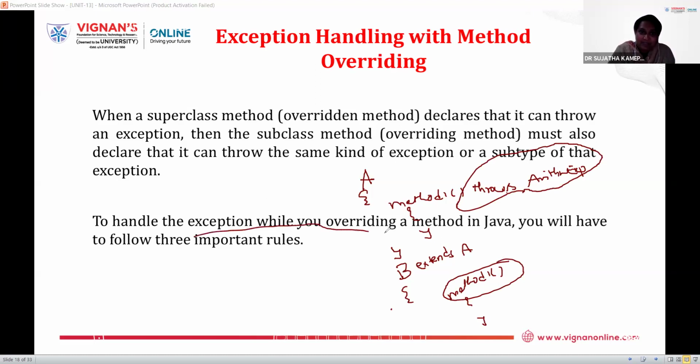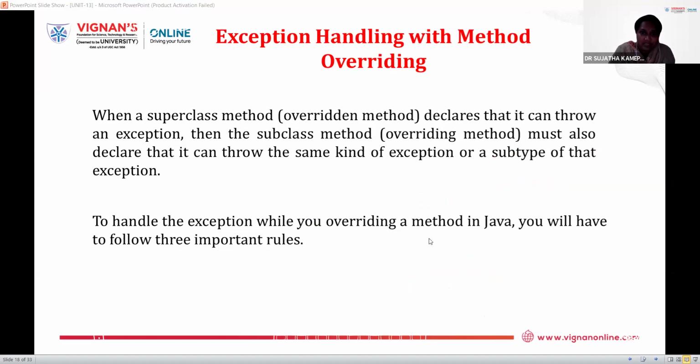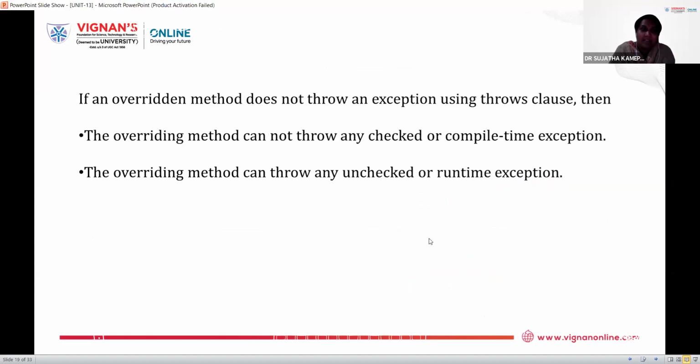To handle the exception while you are overriding a method, you will note three important rules. What are those three rules? Let us see those three rules. First rule, if an overridden method doesn't throw an exception using the throws clause, then the overriding method cannot throw any checked or compile time exception. The overriding method can throw any unchecked or runtime exception.